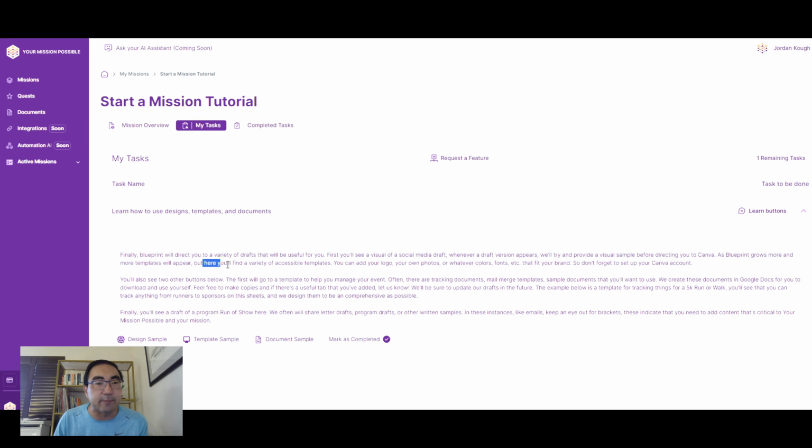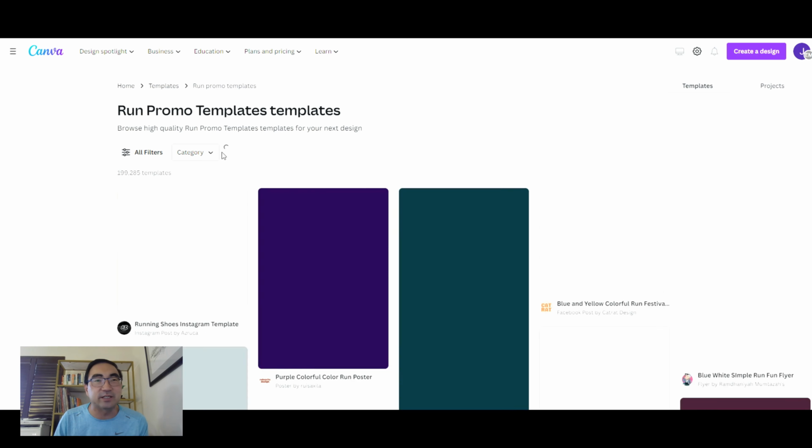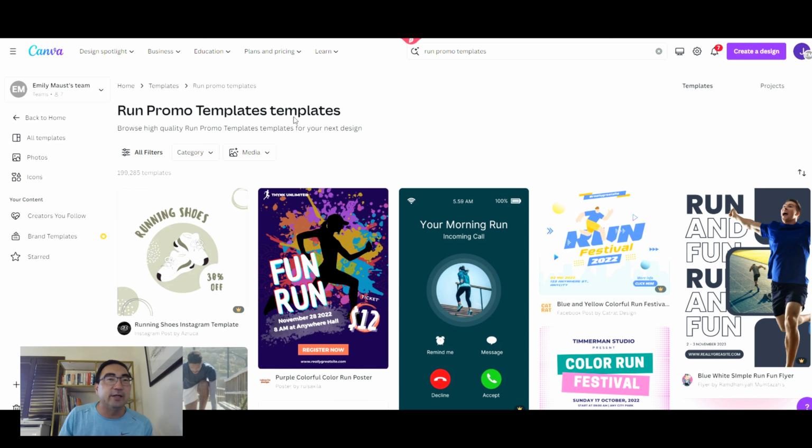So the last thing that you're going to be able to do is learn how to set up designs and templates all along the way. And so you're going to see different variations of these. Every time you click one of these links, it's going to take you to a variety of different samples that are going to be useful for you. Here's just an example. If you were doing a run, here's some promotional templates for your run overall.